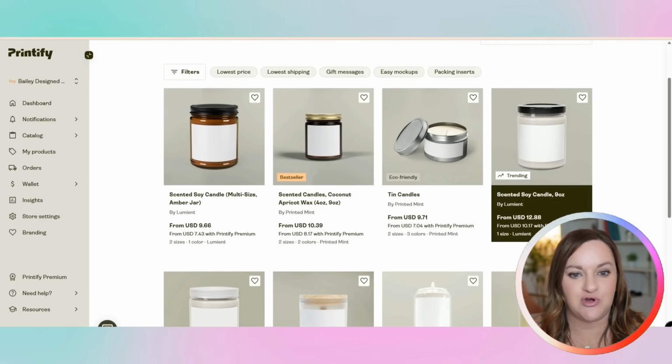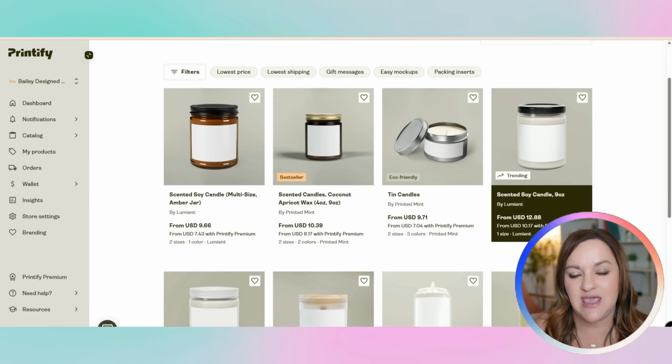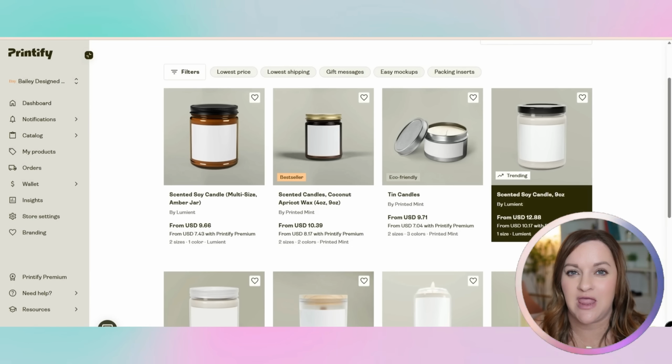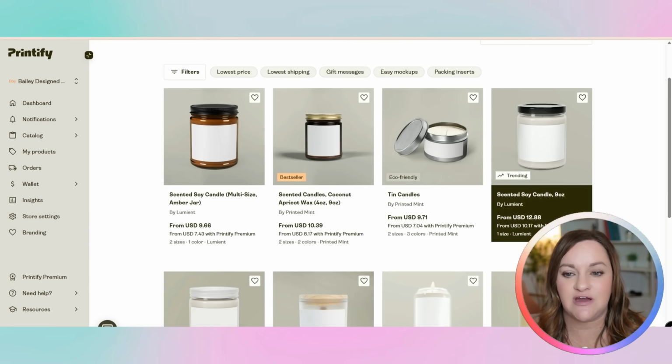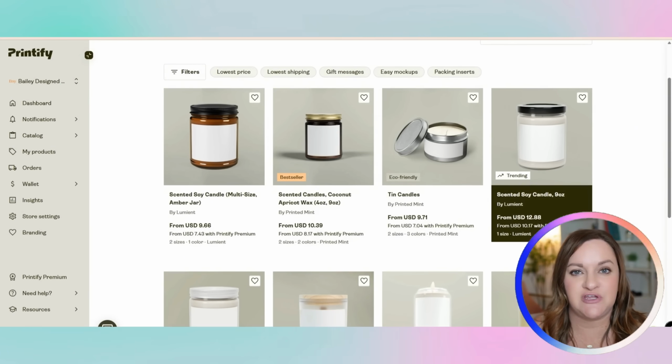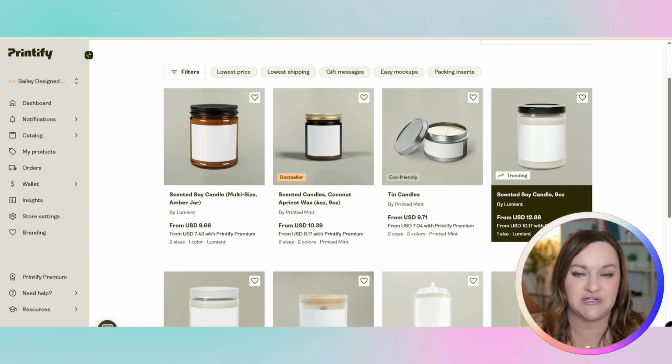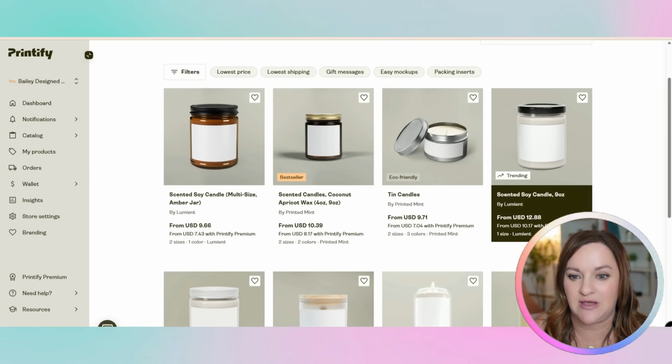So over here in Printify, I was just going through some of their best sellers and then taking that over to Etsy to see if there was an actual demand for it. And that was proving very, very time consuming. I was sifting through pages and pages of results and not finding exactly what I was looking for.